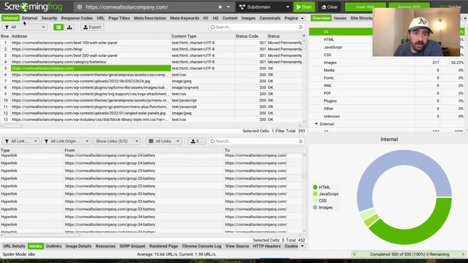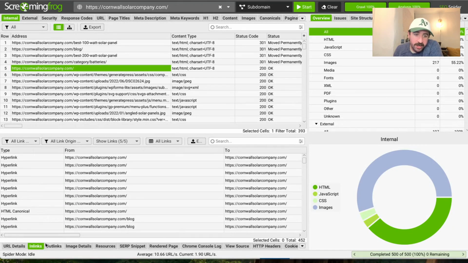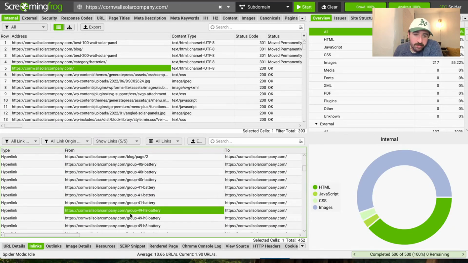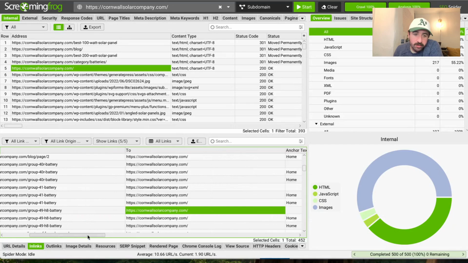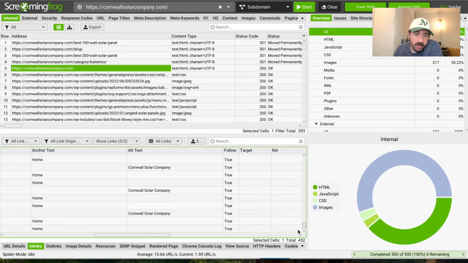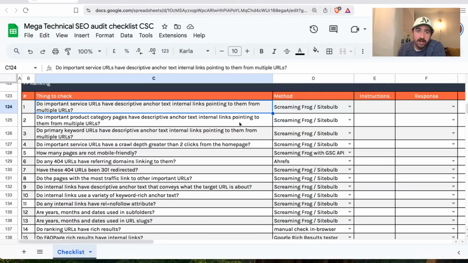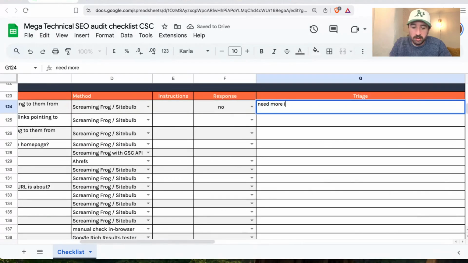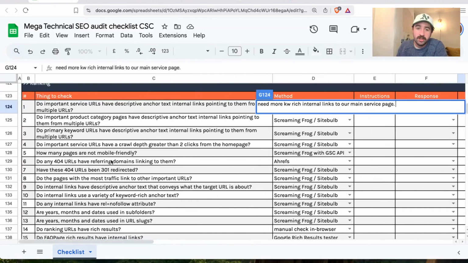And we can see in our report here, if we go to internal and select the page we want to check, we can see in links in the bottom here, we can start to see the pages linking in. For example, let's find a content page. This content page here is pointing to our home page, and the anchor text is either non-existent or it's "home", and that kind of applies all the way down. We don't have anything keyword rich for that core service page, so that's an important flag. So no, we need more keyword rich internal links to our main service page. So that's an internal linking thing.